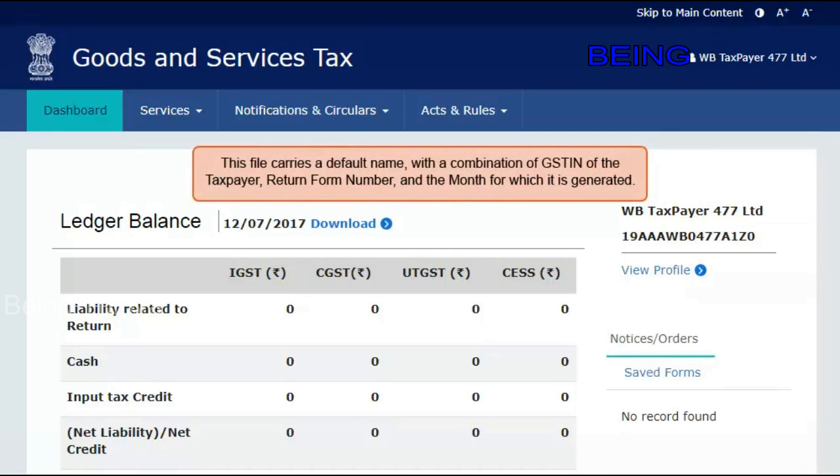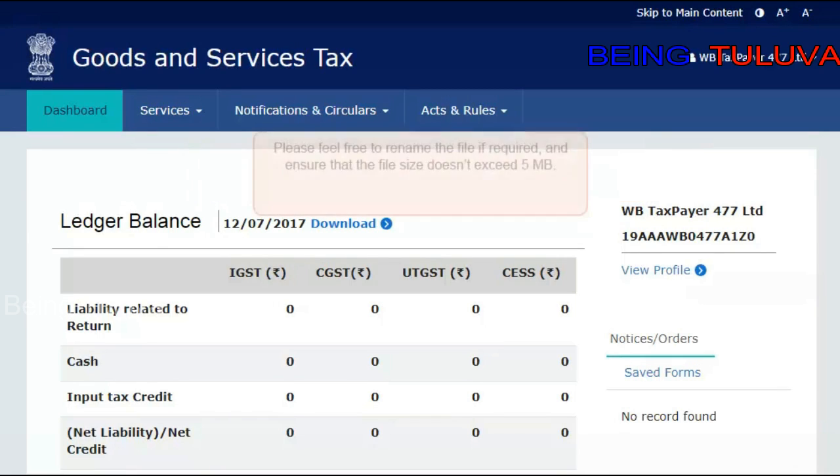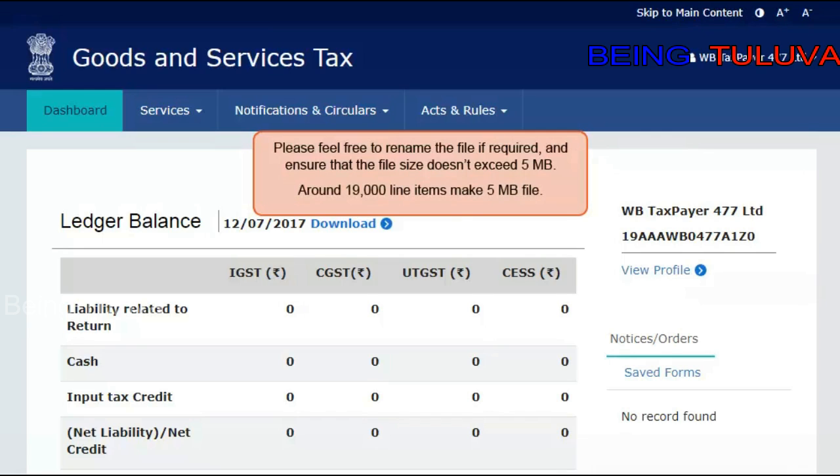This file carries a default name with a combination of GSTIN of the taxpayer, return form number, and the month for which it is generated. Please feel free to rename the file if required and ensure that the file size doesn't exceed 5 MB. Around 19,000 line items make a 5 MB file. If the file size exceeds 5 MB, then you'll need to upload a lesser number of invoices at a time and repeat the upload cycle to cover all invoices.